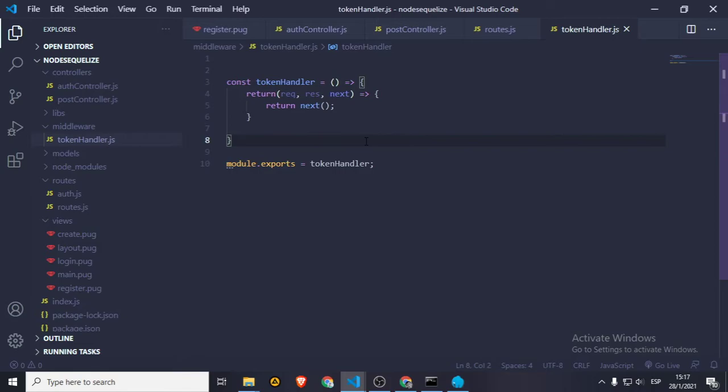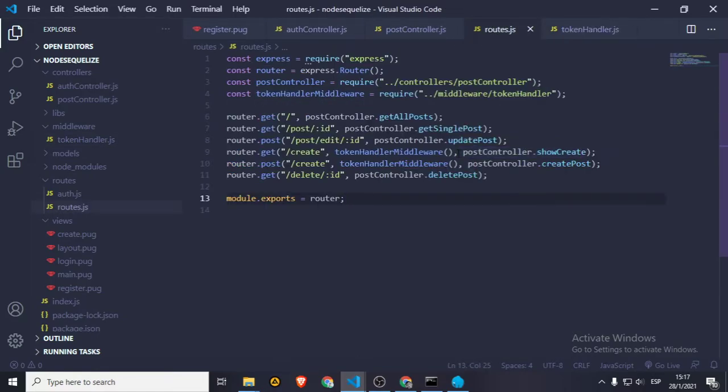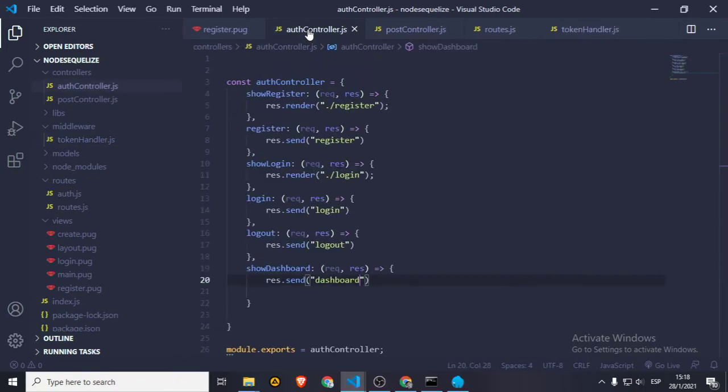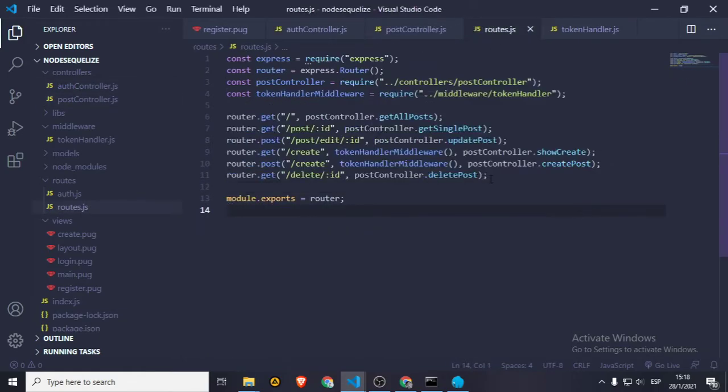For example, if the token is true, we say return next. Okay, so we allow the request to continue to the next stuff, which is the show create or create post. But if the token is not valid, then we can say, hey, stop here and let's redirect the user to somewhere else. Okay, so this is what is allowing the flow of the application to continue to the next part, which is in this case the third parameter in this router function.